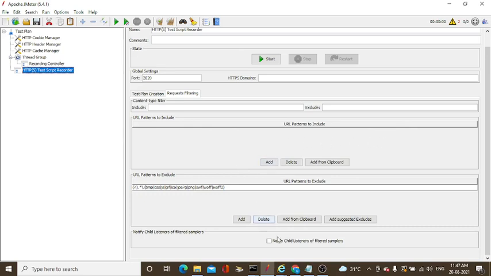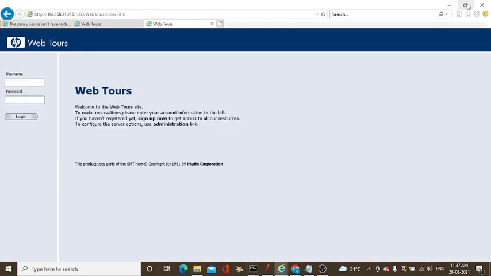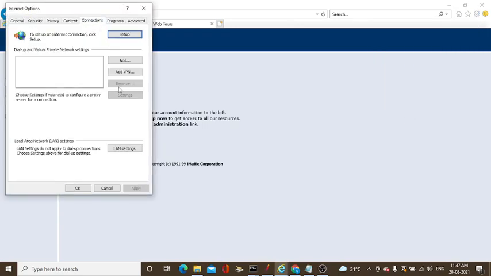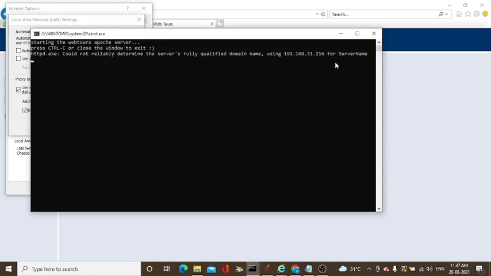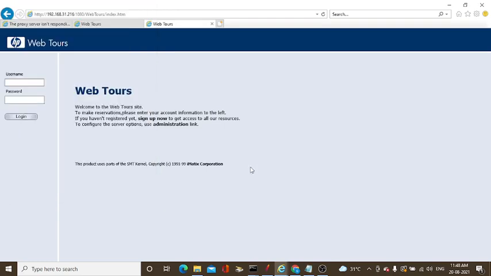After this side is complete, go to the browser. I will select the IE browser. You can open the IE browser, go to settings, internet options, connections, LAN settings. You need to select this option, proxy server. This IP address I have already shown. The WebTour application IP address you need to give, with the same port number. Once these setups are done, these are the prerequisites for JMeter and the browser.